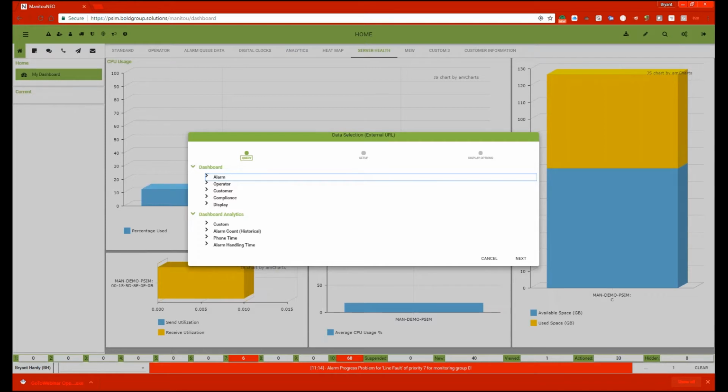It's also a good time to start considering Manitou Cloud Services, where you won't have to worry about purchasing new hardware, new SQL, things like that. We can host that for you in our Manitou Cloud Services package. To get started, just simply send an email to sales@boldgroup.com saying, hey, we want to upgrade.